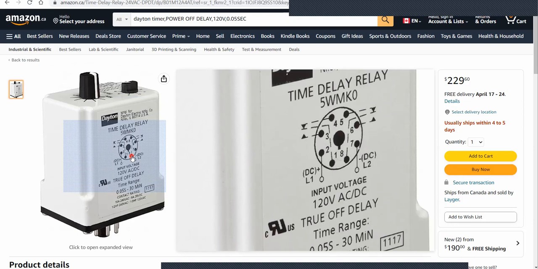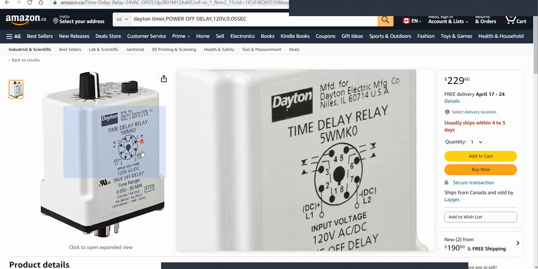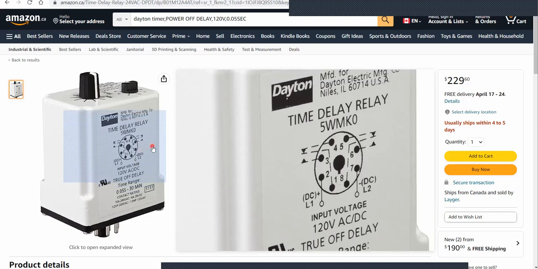If it's true off delay, once we remove the power on pin number 2 and number 7, how can this type of relay, this timer, keep running and take the action after a certain period, right? Like this one, you can see the timer range is 0.05 second to 30 minutes. Wow, it's really long, 30 minutes, right? So how does the off delay timer do that, right?